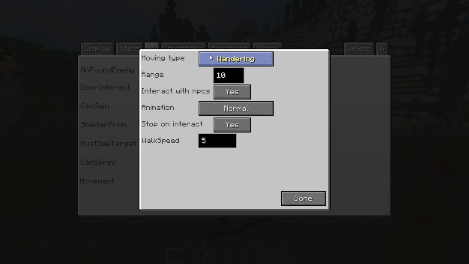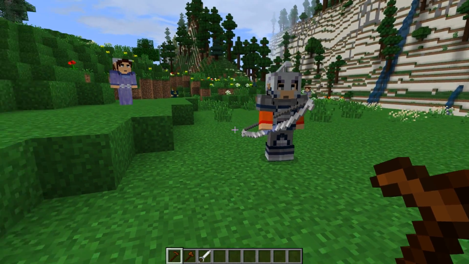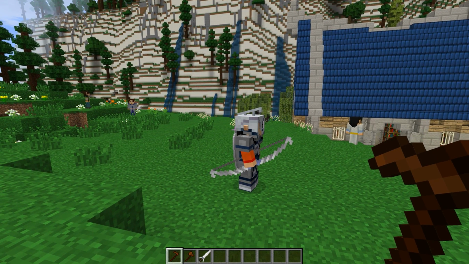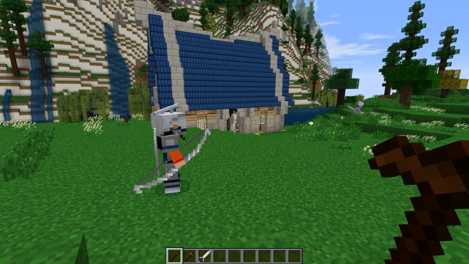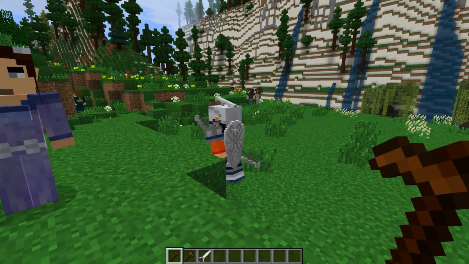So movement, we can also have her wandering, and we can give her a range. This is basically like the normal Minecraft Lord of the Rings guard mode, where they'll wander around within a certain radius. You can also set their walk speed. You can set if they stop when they're interacting with someone or interacting with NPCs on their own. I tend to generally turn those off because if I'm shooting a scene, I don't want random NPCs walking around or wandering in the way. But you can see now she's sort of wandering around doing her thing, and you can set that range.